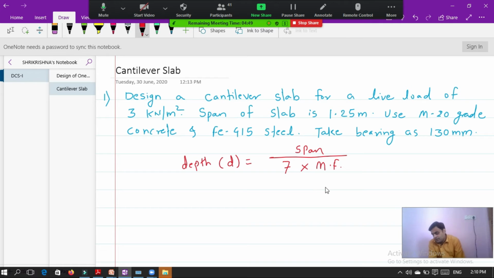Again it is given in the IS code. I will write here the clause. It is given in clause number 23.2.1, and it is given on page 37. As per this clause, for simply supported we take this ratio 20, for continuous 26, and for cantilever it is 7.